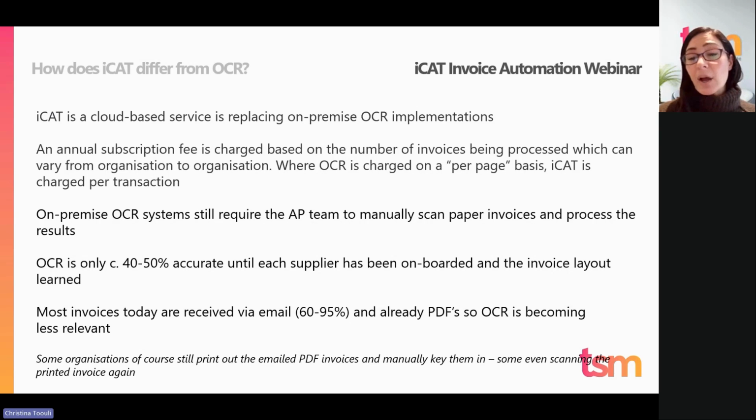How it's licensed or charged, an annual subscription fee is charged based on the number of invoices. I think traditionally with OCR, you had to pay per document or per page, whereas it's per transaction for iCAT. If you want further information in relation to pricing, then the account management team, Sarah and Louise, are geared up to take your questions in relation to that after the session.